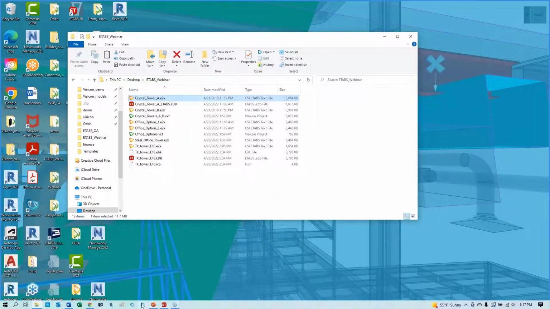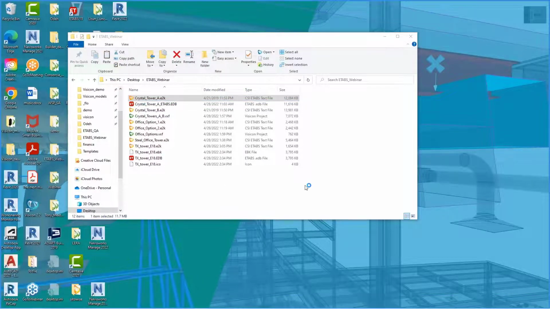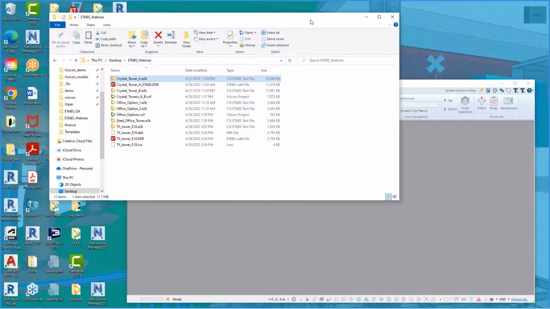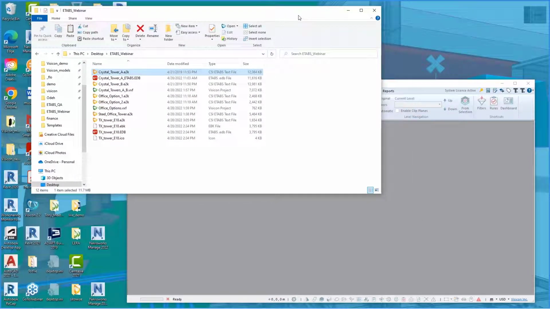So here we're going to open a brand new Visicon session. And this time I want to highlight how you can use Visicon to track the changes in models, right? That's another key component to quality control, right? Not only knowing what your model is made of at any one time, but also having a clear understanding and a record of how that model might have evolved.